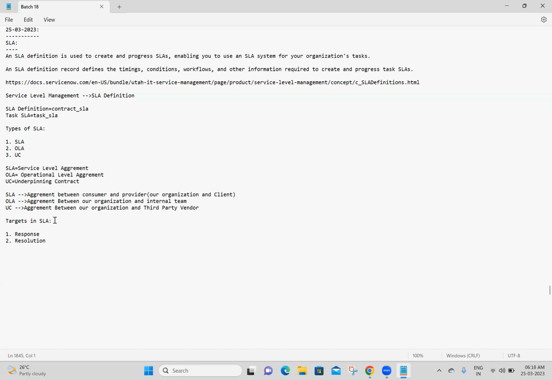Yes, Anji. Okay. So whenever one ticket is created, response SLA will tell us within how much time we have to respond to that particular ticket, and resolution SLA will tell us within how much time we have to complete it. Okay. Yes. Next.